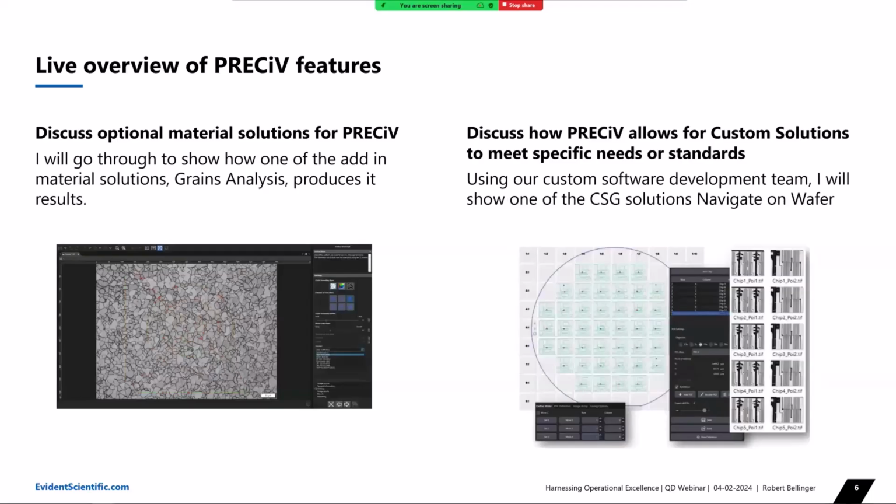I'm going to discuss some of the material solutions and show one of those off. That'll be grains analysis. I have a pre-captured image with grain boundaries, and I'll show how it is to work through one of the material solution modules. And the added capabilities with PRECiV using custom solutions.